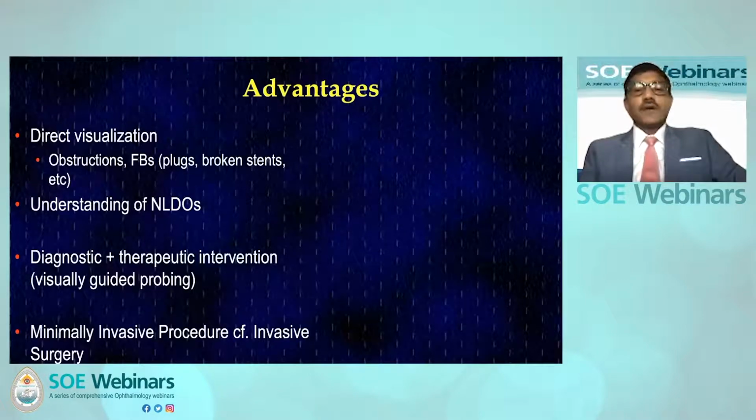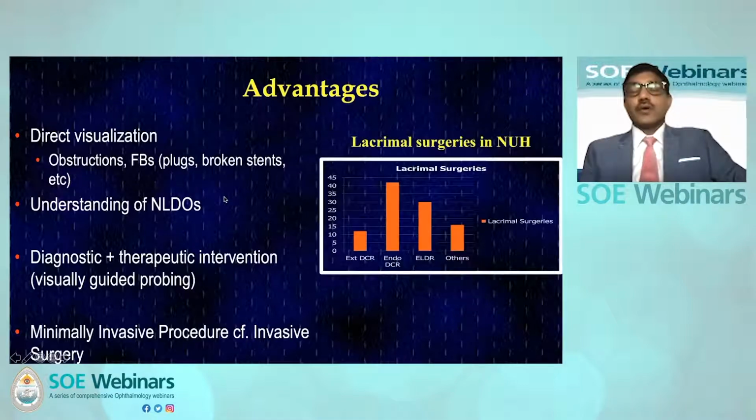So in summary, advantages of lacrimal endoscopy include direct visualization of pathology intraluminally, the nature of mucosal obstruction, whether it's proximal, distal, or multifocal, associated foreign body if there's any. There's a better understanding of the nasolacrimal duct obstructions. It no longer is a blind probing anymore, it's a vision-guided probing, which is what ophthalmologists should be practicing, and lends itself to offering minimally invasive procedures such as ELDRs rather than one-size-fits-all dacryocystorhinostomy.